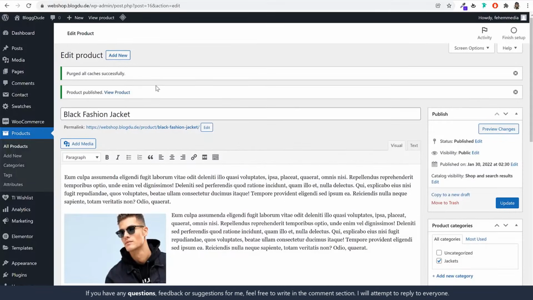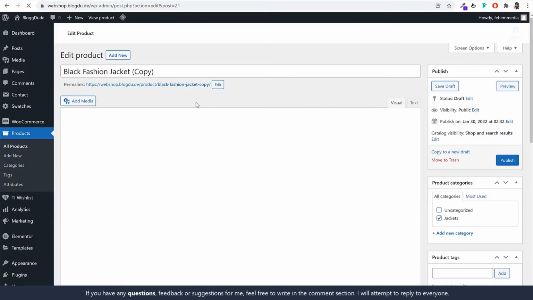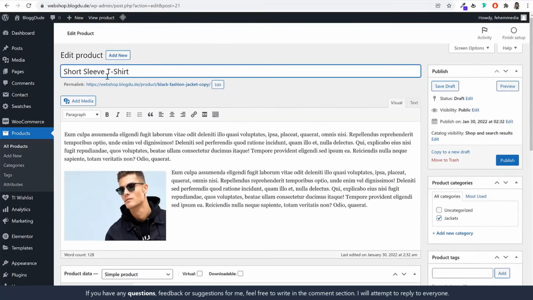You can again follow the same process, click on add new and so on. Let's see whether we can duplicate. Yes, we can duplicate this product. So we'll click on duplicate. Change the product title to short sleeve t-shirt, and also remember to change the permalink.